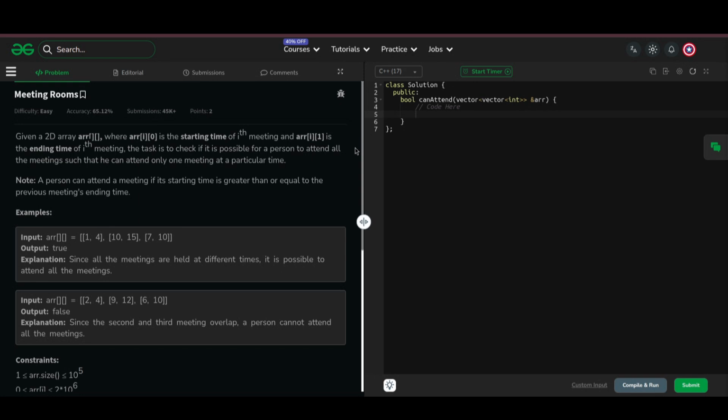Have you ever scheduled meetings and later realized two of them clash? Let's fix that with one simple trick. In this problem, we are given a 2D array and we have to find whether all the meeting times clash or not. So we are simply given a bool function and we have to return false or true.